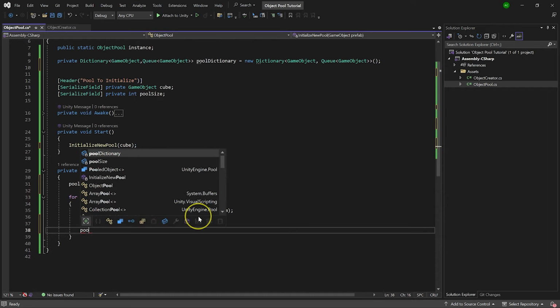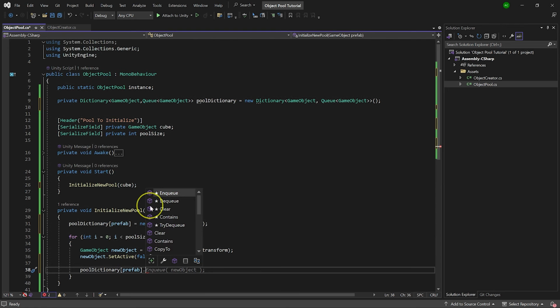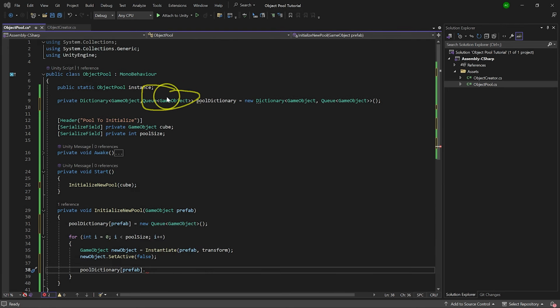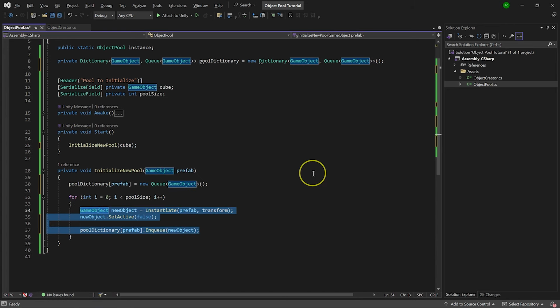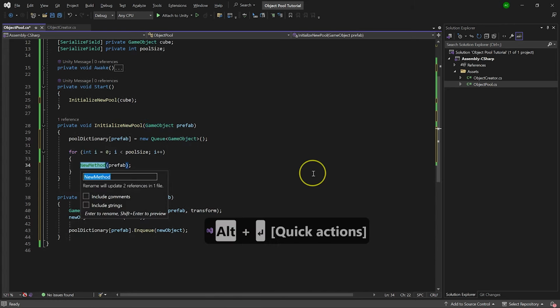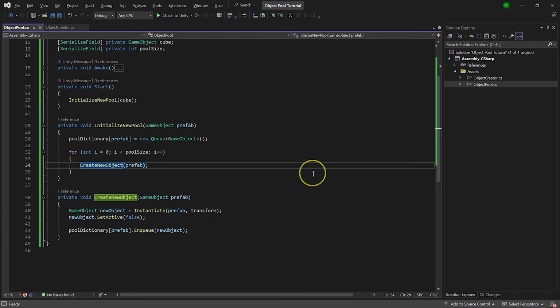So we're gonna do pool dictionary with a prefab, and by doing this, we're already accessing the value of the queue with a key we have, right? With the key we pass in. So pool dictionary prefab and enqueue, new object. Simple as that. Let's take this into a method. Let's click Alt Enter, extract method, create new object. Very good.